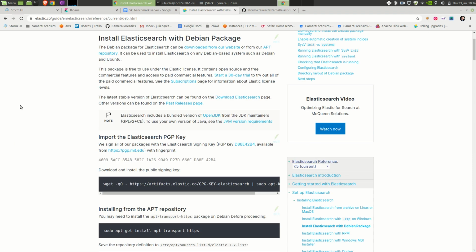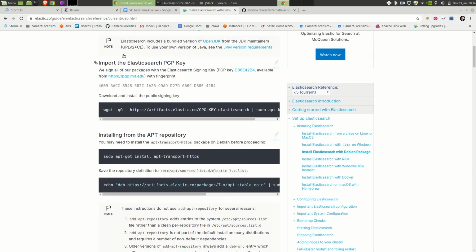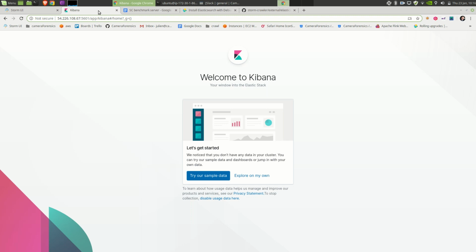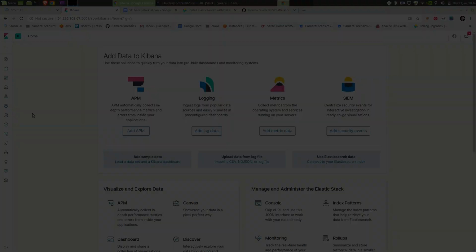To install Elasticsearch, have a look at the instructions on the Elastic website. I followed the steps for Debian distribution, and if you do the same, it should be fine. Likewise, I installed Kibana in the same way, and I will show you the resources provided with StormCrawler to get up and running. So your Kibana should look something like this.